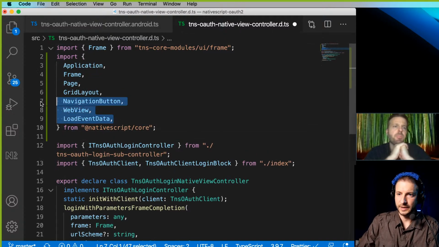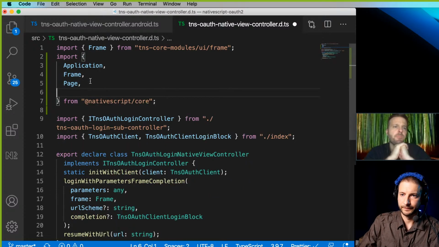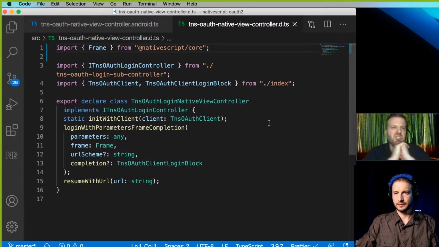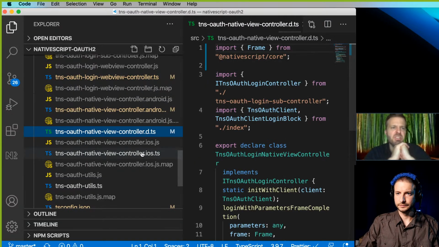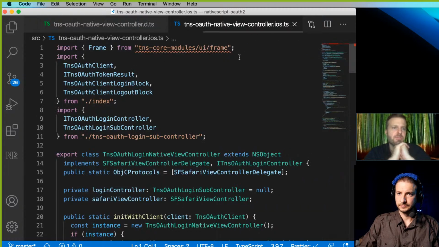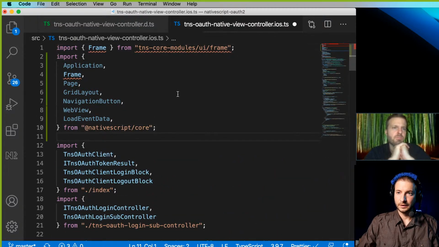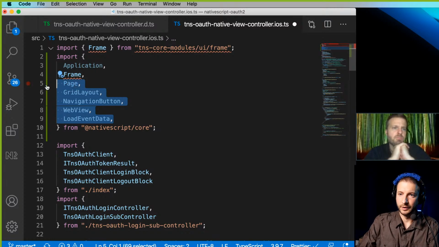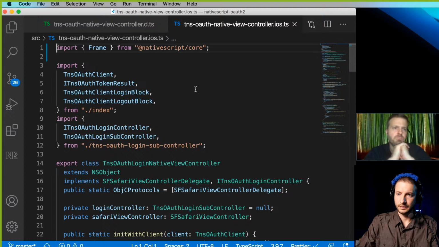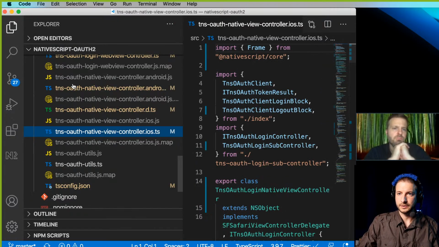Now, this one is not actually complaining. Is it because it's a d.ts? Yes, and it's probably because it could be the TS config excludes or includes, but it also could be VS Code just being a little slow. And frame. Yes. Nice.